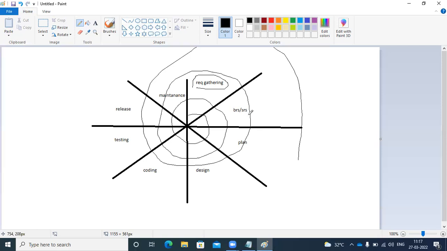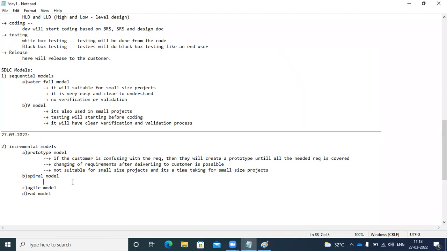Whatever modifications are done in the plan, design and coding, they will make all the modifications and release it to the customer. Likewise, it's a never-ending process until that big-size project is completed. So this we call the spiral model.